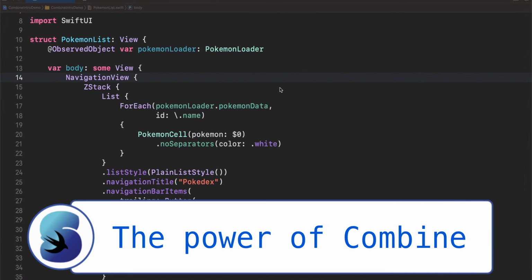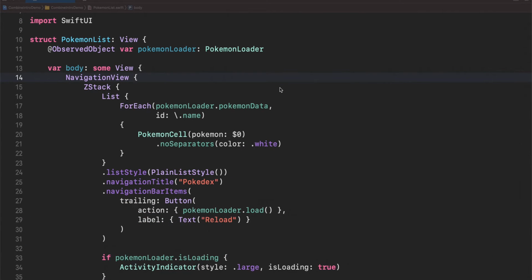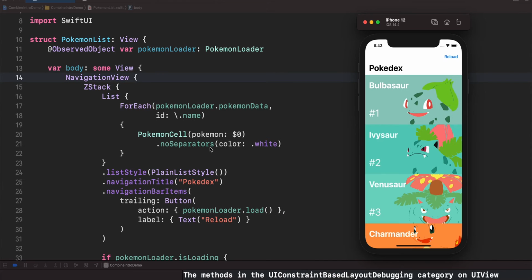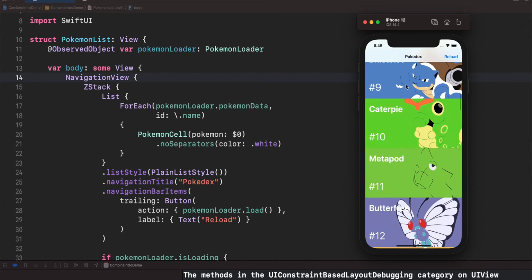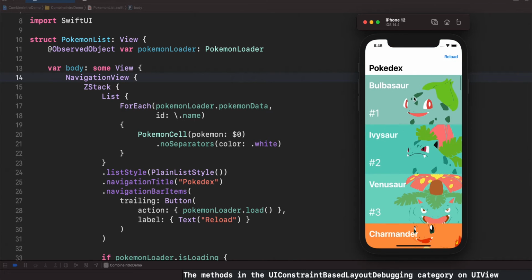I would like to show you one example and illustrate the power of Combine. This is a SwiftUI demo. Let me run this before explaining the code. This demo is really simple. It's just a Pokemon list with the first 151 Pokemon. So yeah, those are the ones from my generation. I know I'm old. We have a button to reload.